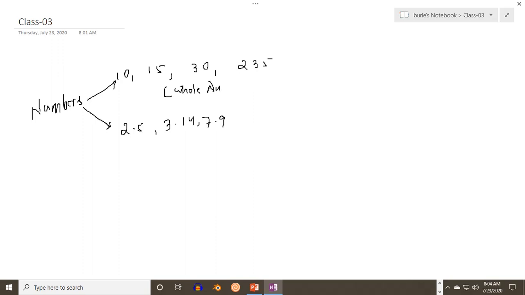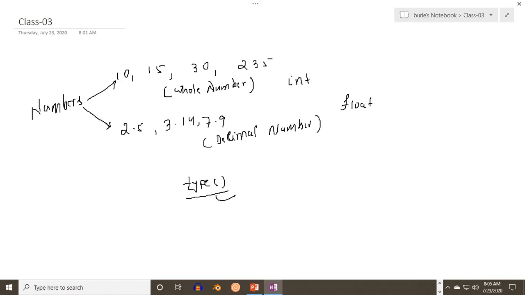So whole numbers are known as your int in Python, or integer, and these decimal numbers are represented as float. So now the question is how I will know that this value is a floating number or an integer number. For that we have to take the help of a function. A predefined function is available, and the name of the function is type. As I said, if any word is associated with an opening and closing bracket, then that is a function.